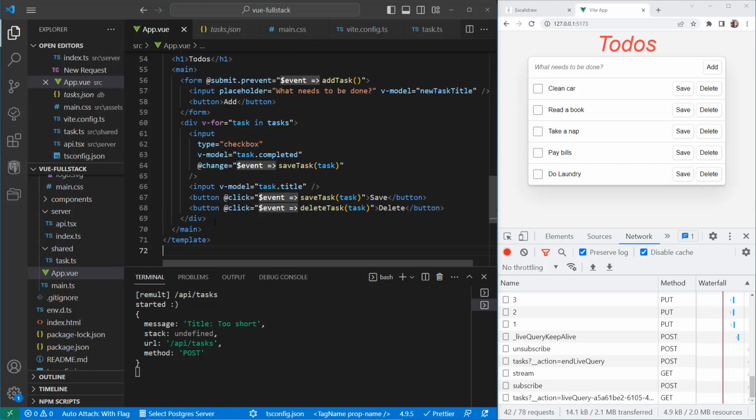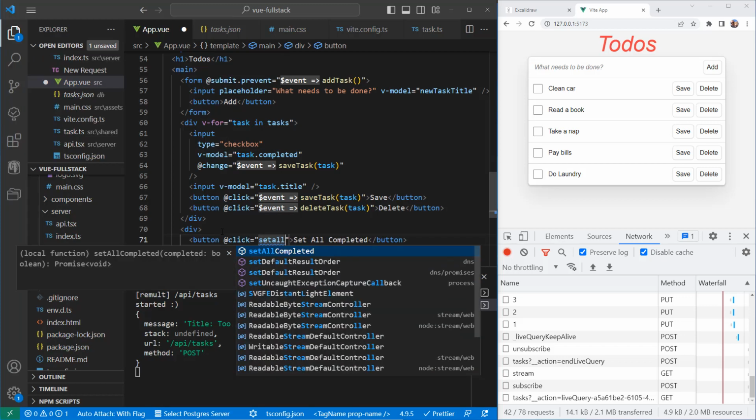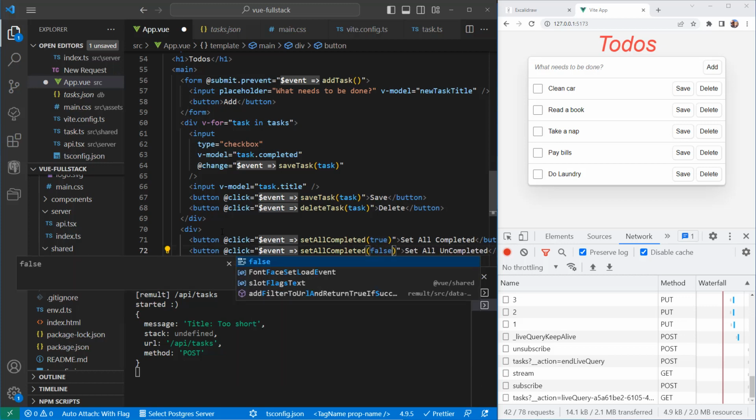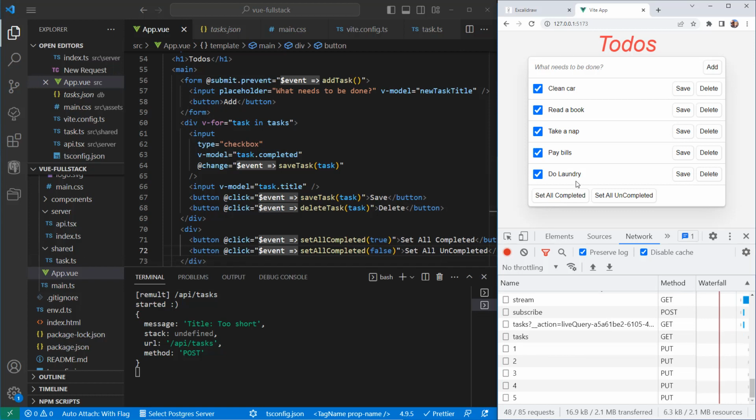And let's go ahead and add a button here. It's going to call our method. And let's create another one that will say uncompleted, and we're going to call it with false. Great. So now I can click set all completed and it will set them all to completed, or set all uncompleted and they will all be uncompleted.